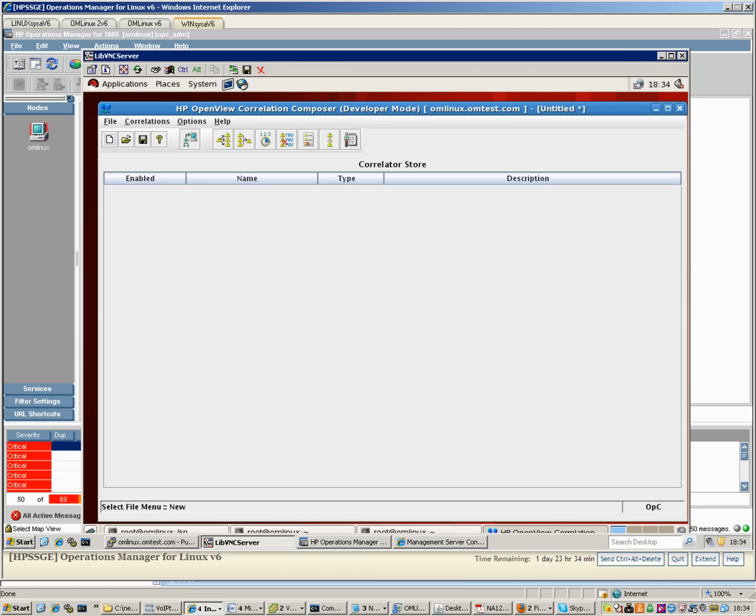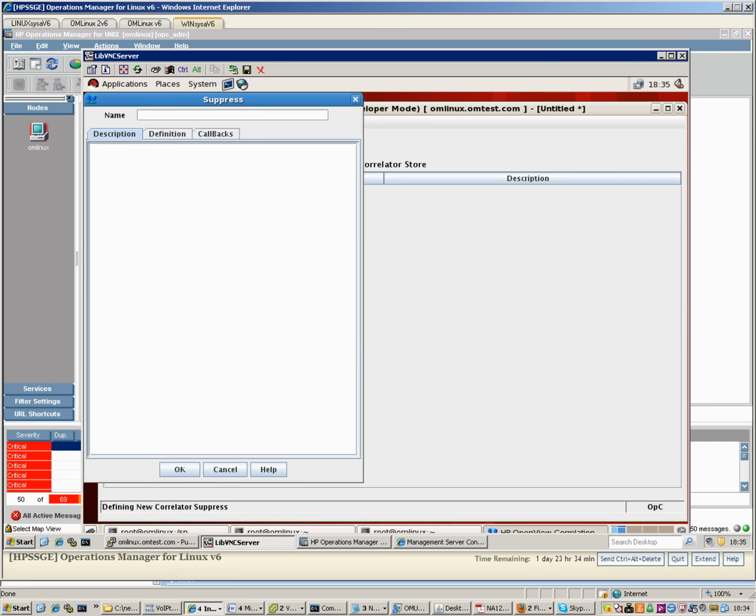Okay, and here we go. So the next thing we're going to do is create a correlator. Within the OV Composer application, we've got different types of correlators we can create: enhance, multi-source, rates, repeated, and suppress. In this example, to get us started, we're going to use suppress. Suppress is a correlator that will allow you to suppress messages based on advanced type conditioning.